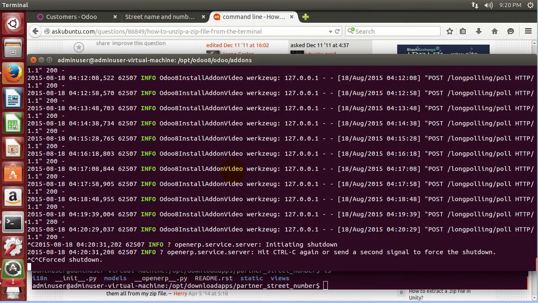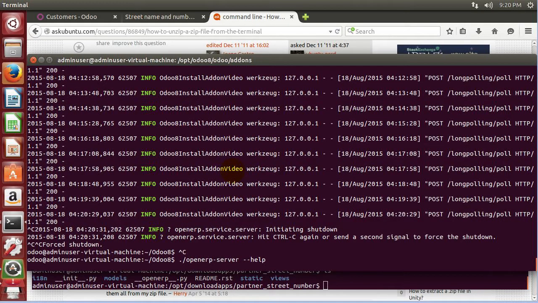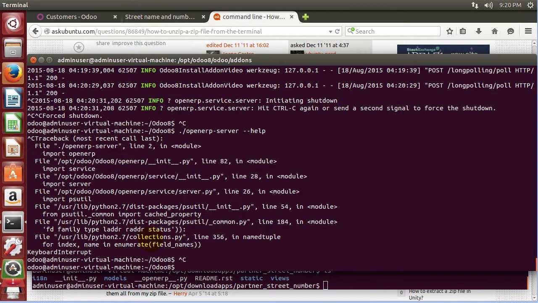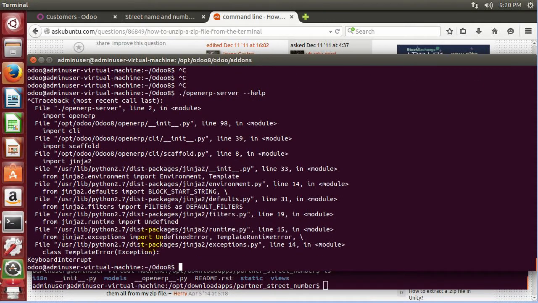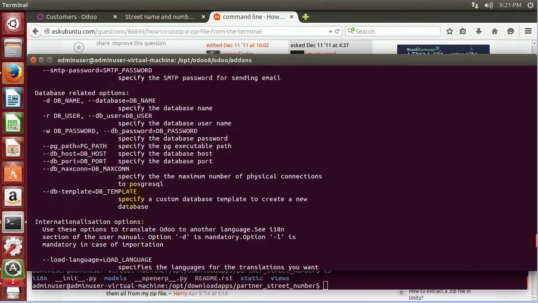We're going to hit Control C to cancel it. And if I run the openerp server with --help, it's for the attributes, and to get the help, again, it's just a dash dash help like that. And now you'll see there are a lot of options here. There's a ton of them.